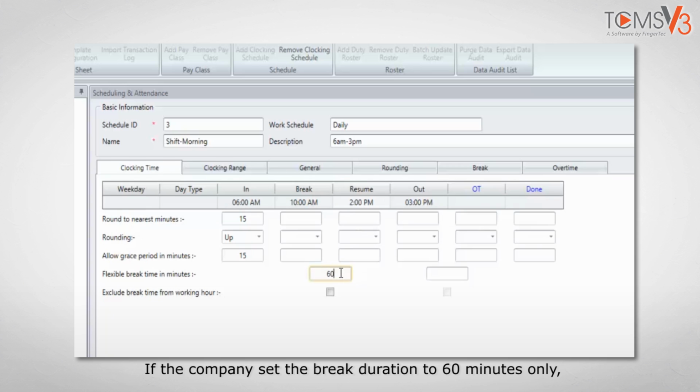If the company sets the break duration to 60 minutes only, an employee who takes break at 1 p.m. must be back by 2 p.m., and if they go out at 2:30 p.m., they must be back by 3:30 p.m.